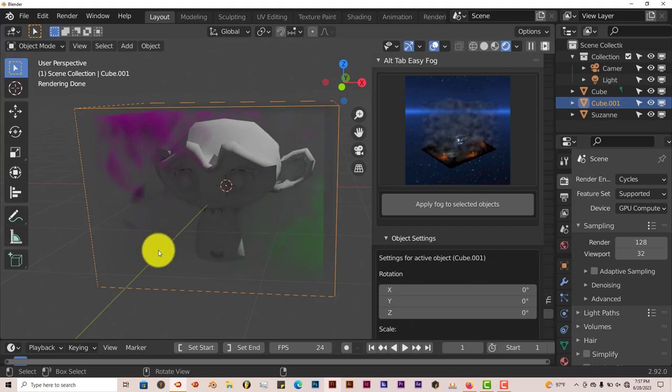So yeah, that's today's Blender quick tip, which is the Alt Tab Fog. That's a strange name for an add-on, but the Alt Tab Fog add-on, and it's not bad. Hopefully this was a helpful tip for those of you who are watching, if you want to apply a fog to your scene.